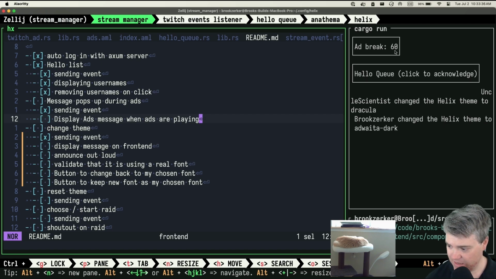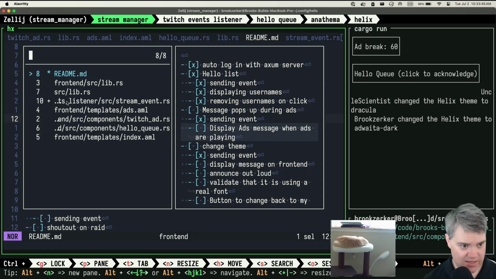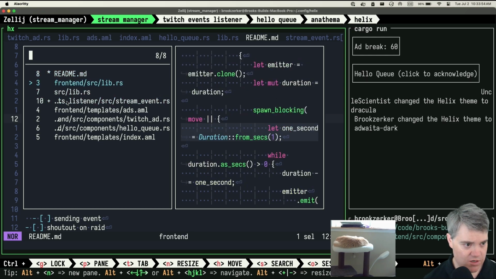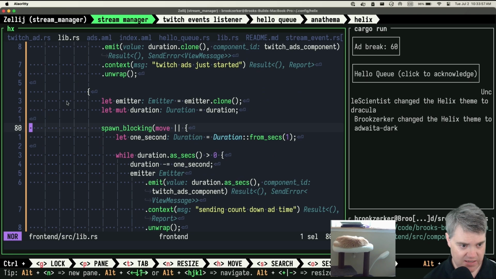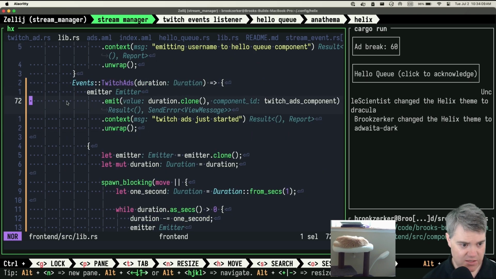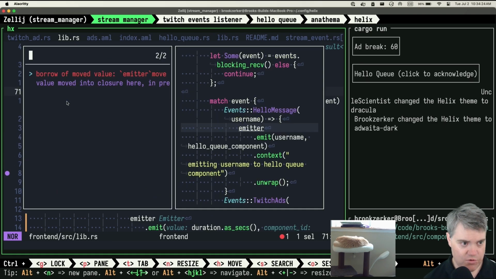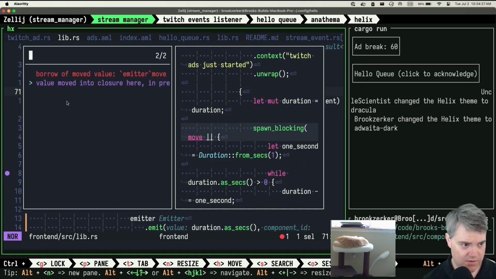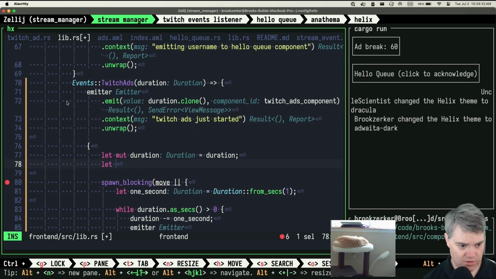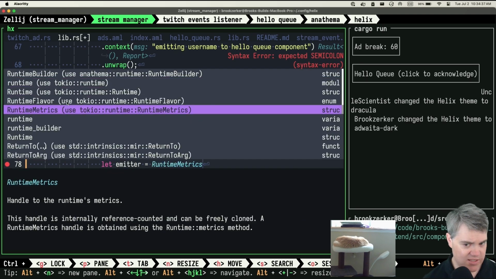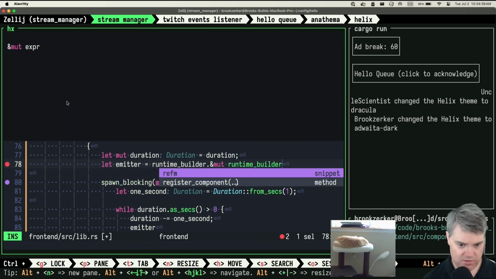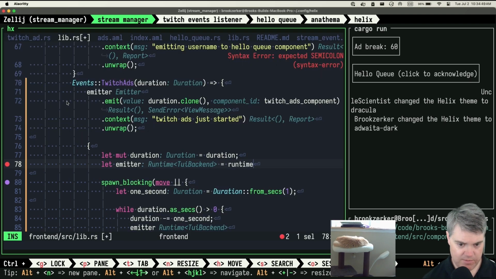All right, display ads message when we were playing. We have the 60-second timer down here, which is not fun, and that's just staying up forever because it's not counting down properly. So what I'm thinking that we need to do, I was really hoping that this would work here with the spawn blocking, but I don't think it is. I've cloned the emitter. Okay, what if I don't clone the emitter? You yelled at me saying, borrow of moved value emitter, value moved into closure here. What if I just do let emitter equals, did I try this already? Time builder emitter was a runtime, maybe just runtime emitter.